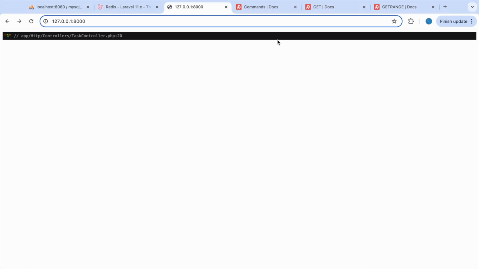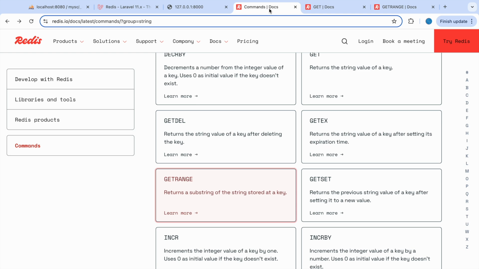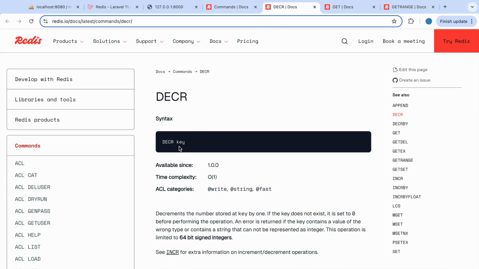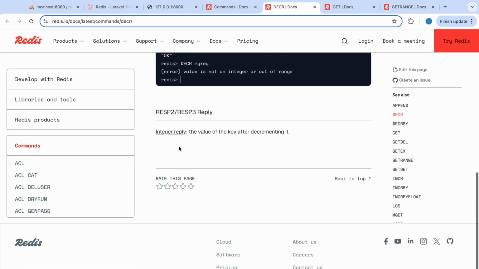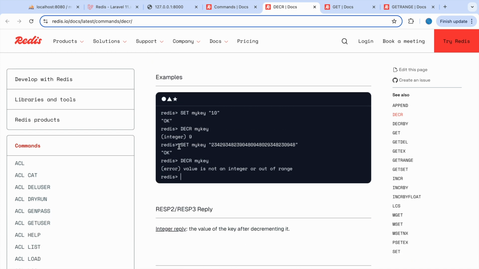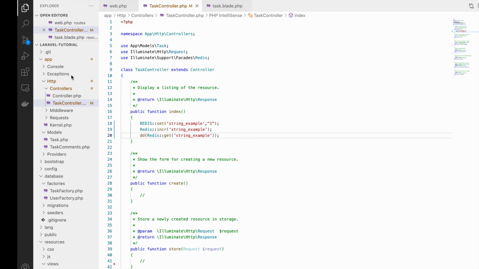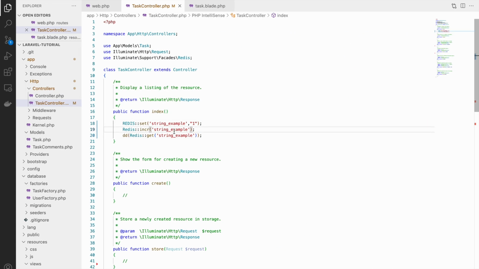Now let's check in the browser. Let me also show you decrement once. Here also you can pass it in a similar way, decrement. With a key you can pass and it will decrement by 1. Here you can see now 2. You can also pass an offset, basically by how much you want to increment and decrement. Let me add one more time and you can see it's incremented again.